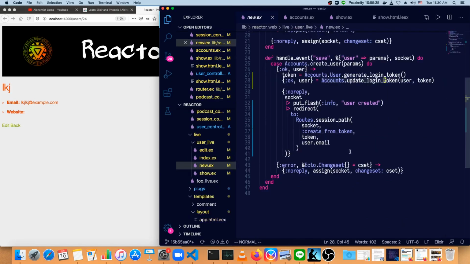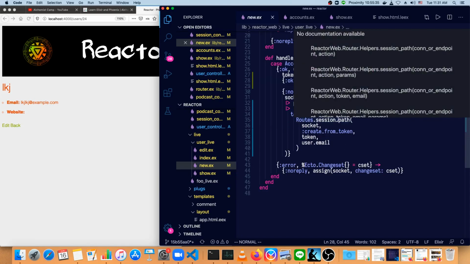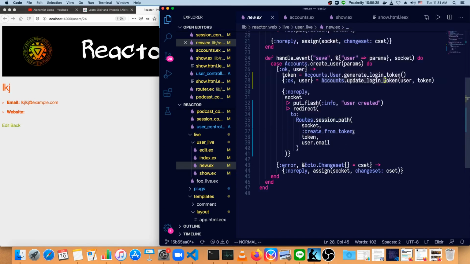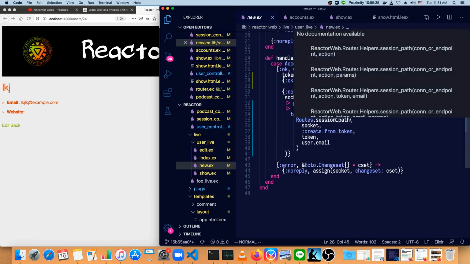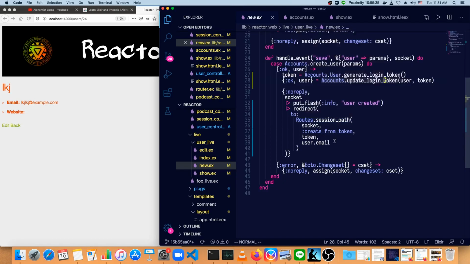Then once that's updated, we put a flash that the user has been created, and then we redirect to a different session path. This one is create from token, and this session path is used for logging in from a login token as opposed to somebody just entering their password and email on the site. So this is what you would use for reset password requests. If someone forgets their password, you can also use it for this use case.